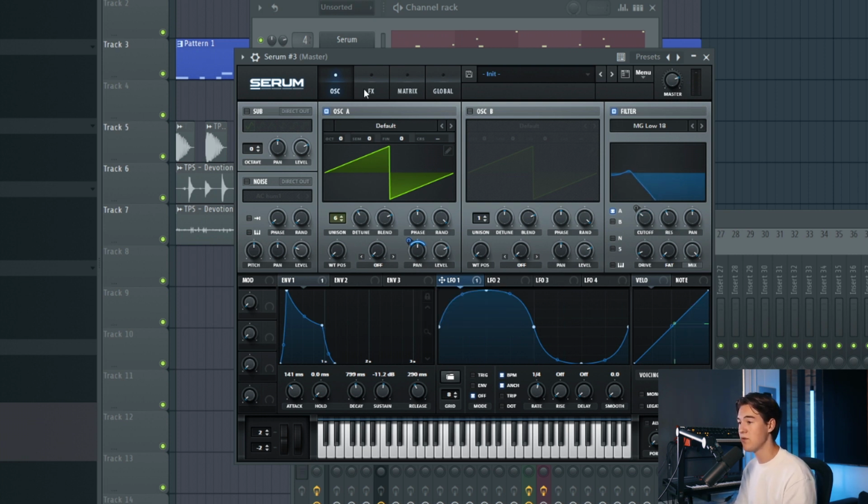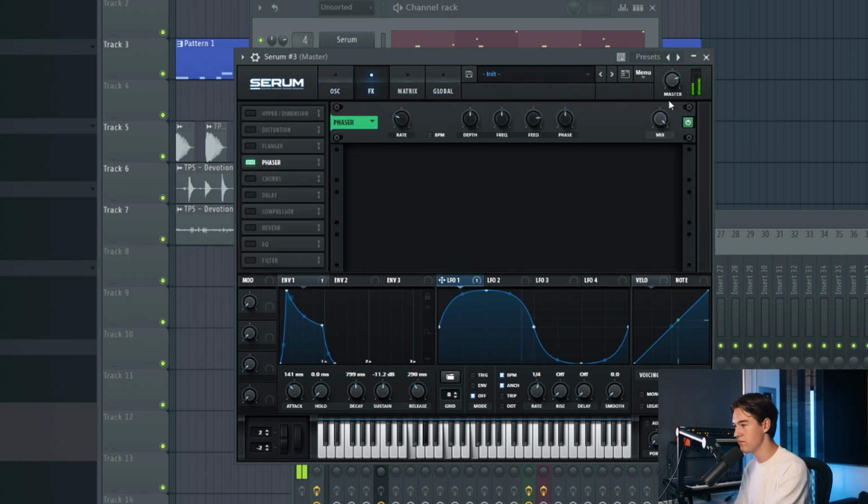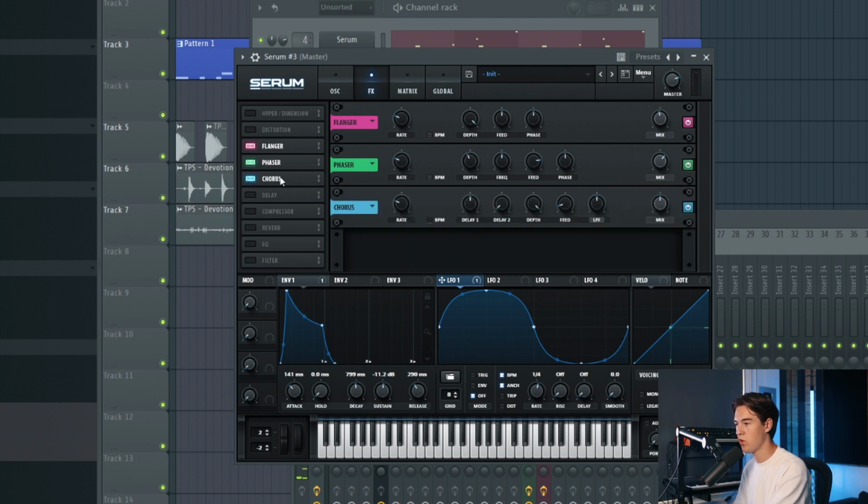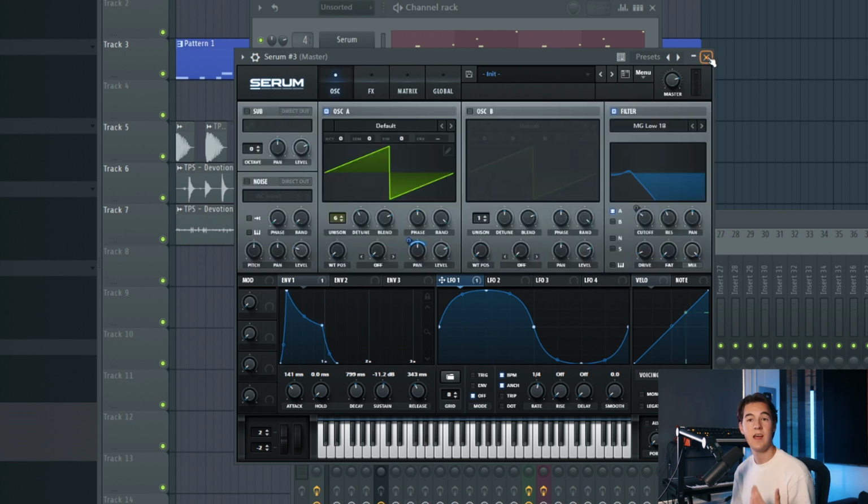You can also add some effects like a phaser. Or a flanger. And a chorus as well. And that's how you create this kind of wah-wah synth.